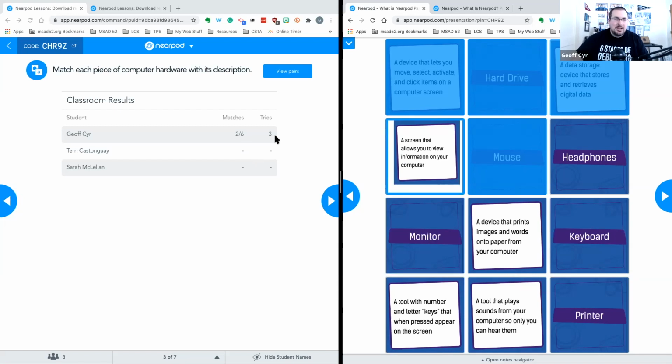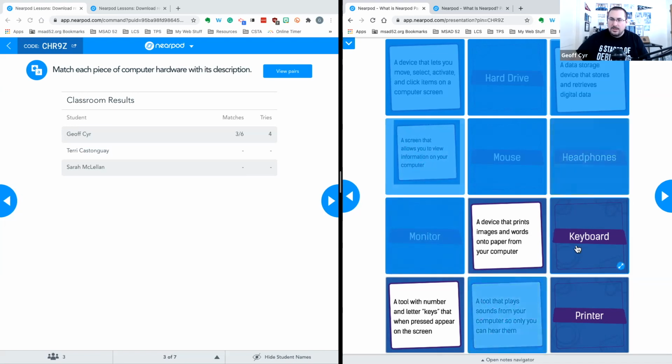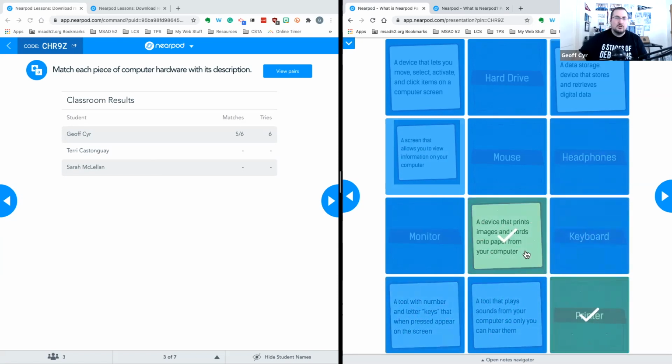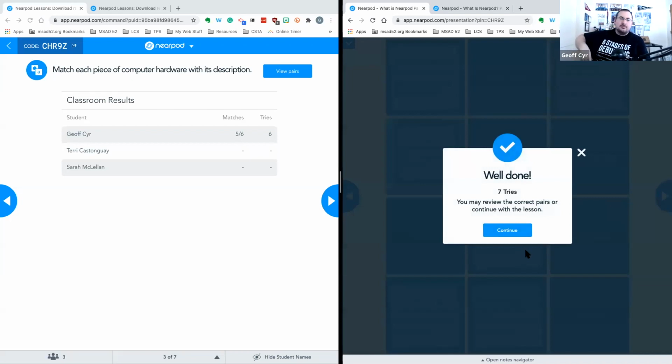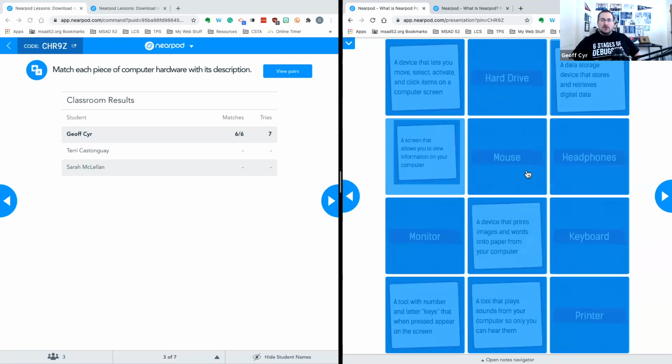And you'll see it's updating as I go. So I've gotten 2 of them so far. It's taken me 3 tries. So I made 1 mistake, but I can keep going. Headphones, right there, keyboard, and printer. So this is one of those ways that you can celebrate the kids as they go through, if you're doing this in person, and you'll see that now it's bolded my name because I've gotten all 6. Took me 7 tries, so I made that 1 mistake, but overall pretty cool.